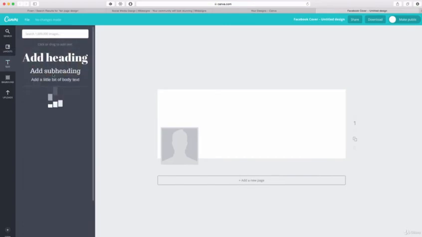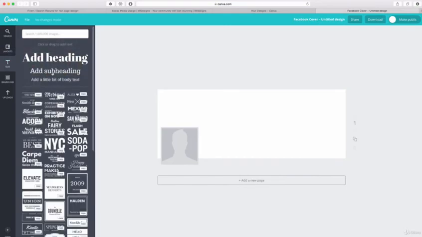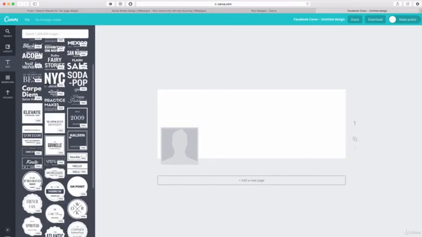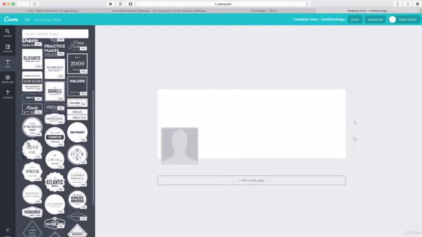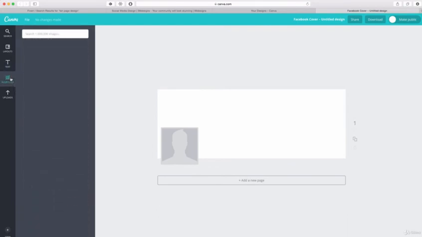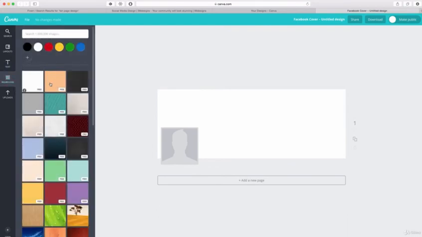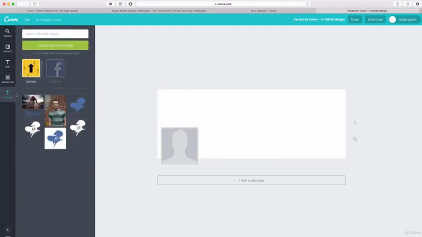You can add some text, right? You have headlines, subheadlines, and different text elements here that you can use. You can select a different background, and you can even upload a photo, a background picture. Okay, and if you're done, just click on download and you can export the file, and you've created a great timeline cover for free.